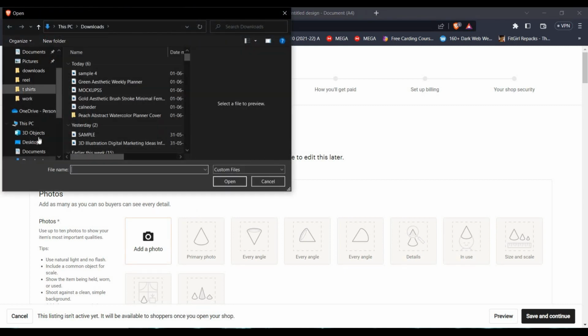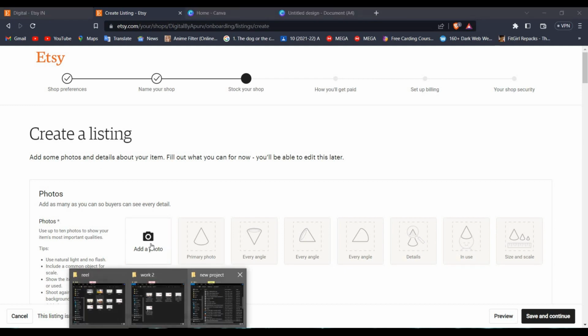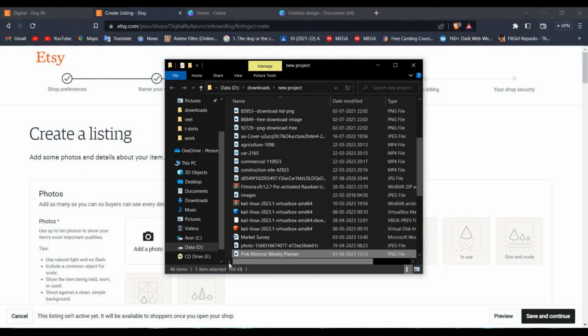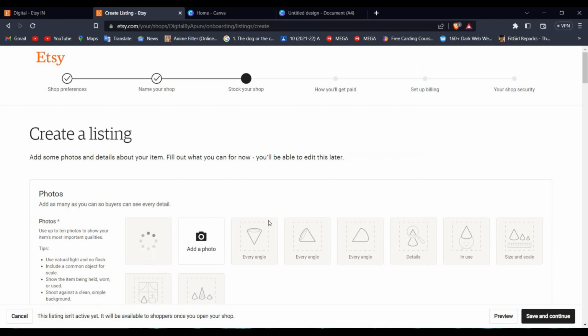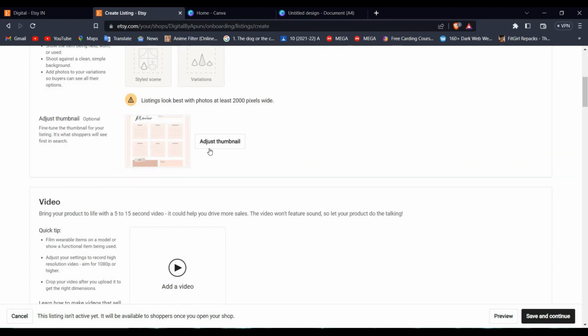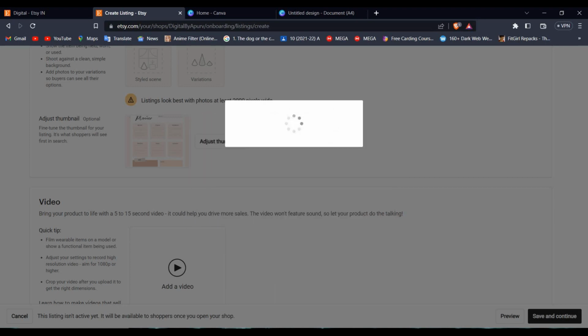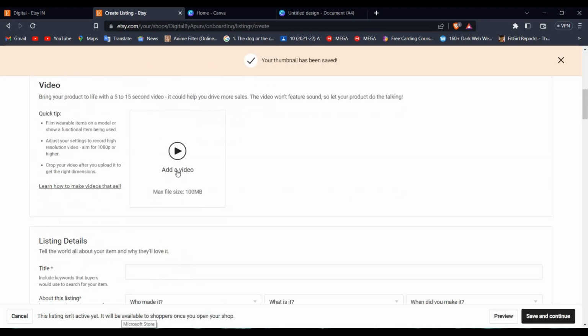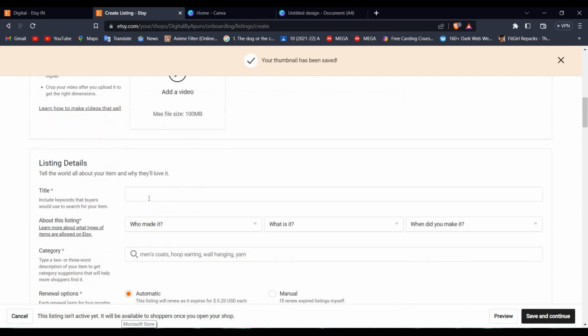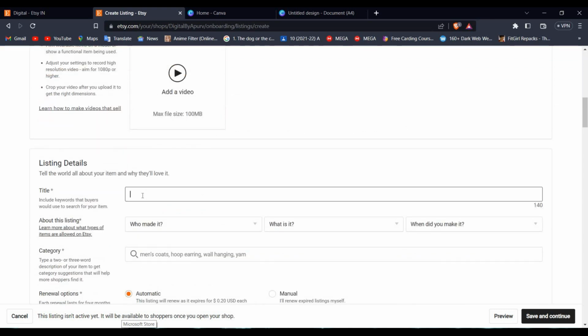Let's put the images that we have made. It's here in the new project. You can just copy it here. We can adjust our thumbnail also. We can just minimize and select the top. We can save our thumbnail. We can upload a video also, and let's do the title.